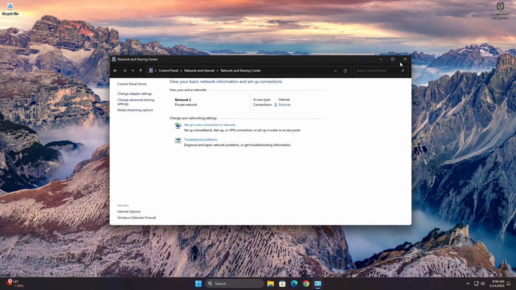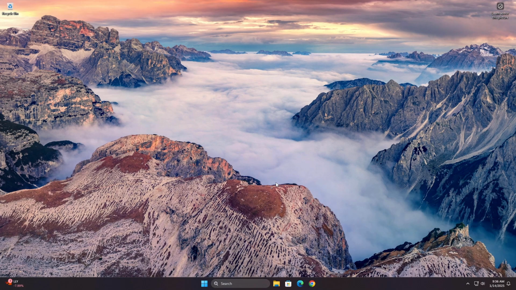These methods should help you locate the subnet mask for your network configuration in Windows.